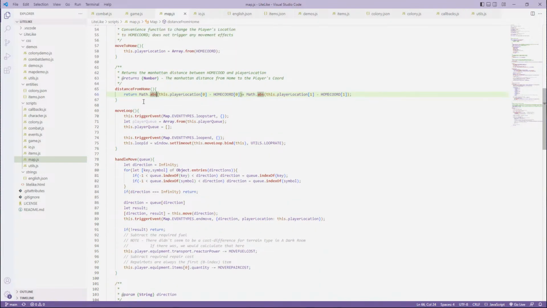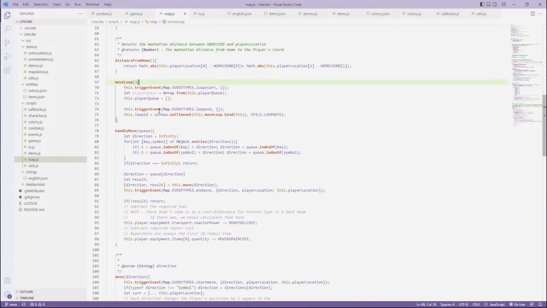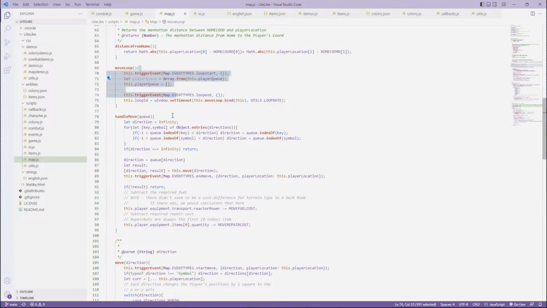So we were down here. This is a very simple distance formula. As you can see, it's just absolute value differences. This is square distances, Manhattan distances to the location. So that just gives us some distance, and then we got the move loop. Obviously this is set up just like everything else. Again, we're going to continue using the coding style that we've been using. That way everything is uniform.